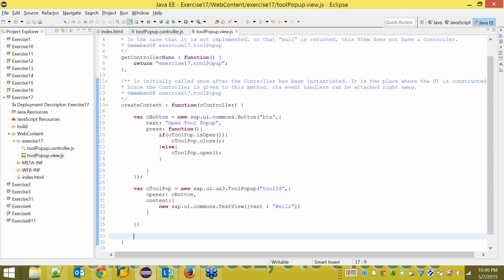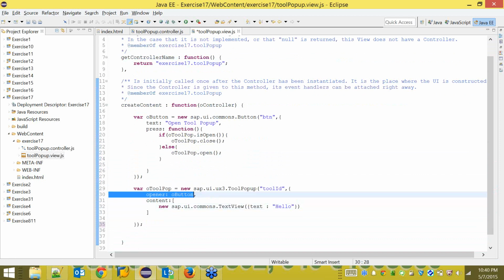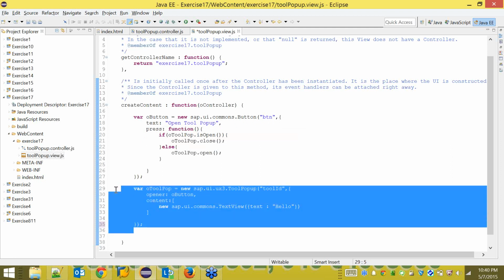So what I have done is I have created the instance of the tool popup and I have specified the opener of the tool popup, like which control is going to open this tool popup. And when the tool popup has been opened, what is the content that has to be displayed inside the tool popup? So I have just created a simple text view. I have not created much content over here. Just for demo purpose, I have created a simple content for the tool popup.